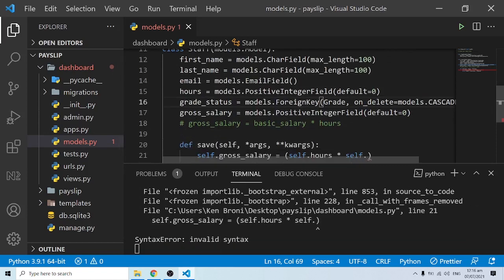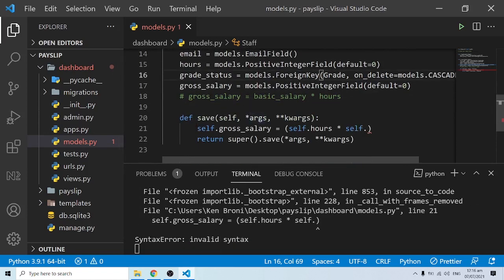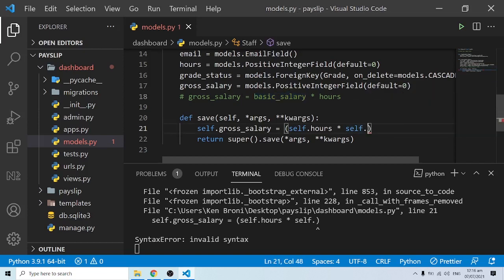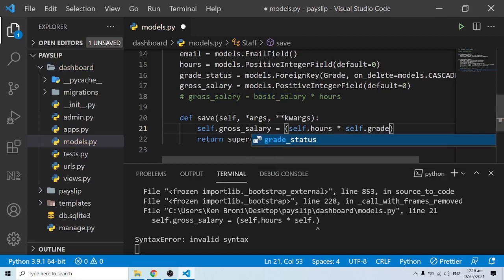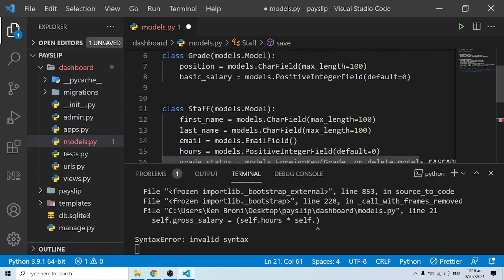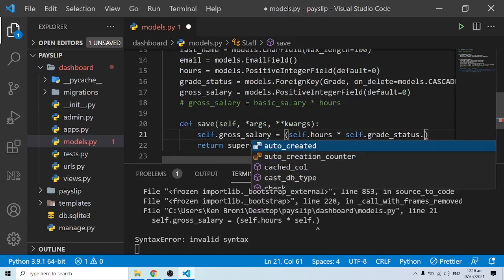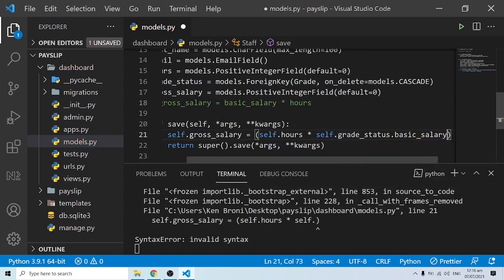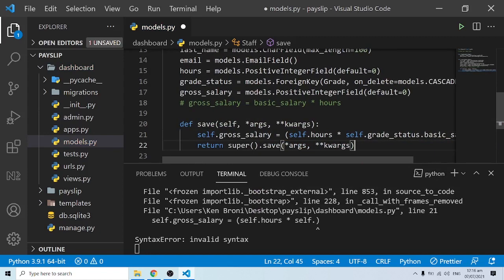All right, so we are in business now. What we then need to do is, because we have the grid status over here, which is now linking up to grid, in order to have access to the basic salary, we can now say we are going to pass through grid, or the grid status dot, and we are going to have access to the basic salary over here. So I'm going to do a dot basic underscore salary. All right, and this is going to work out very good for us.